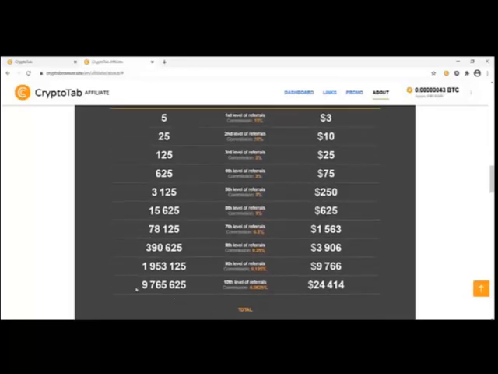If this number of people are already under your link, and each one of them has exactly the same, then your income is approximately $24,000 a month. This is insane money, guys, and all you need to do is to just let the crypto tab run in your background. It can't get any easier than this.